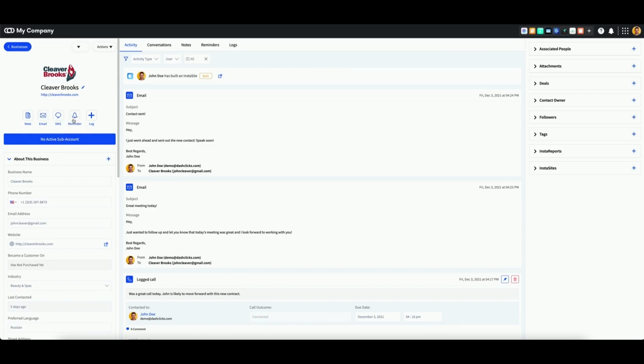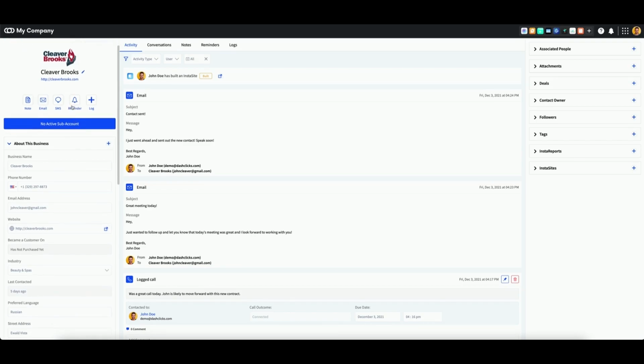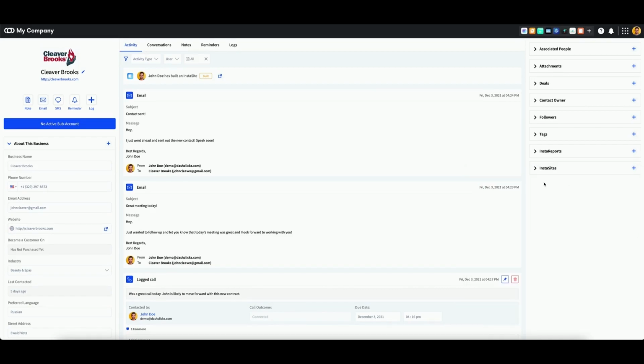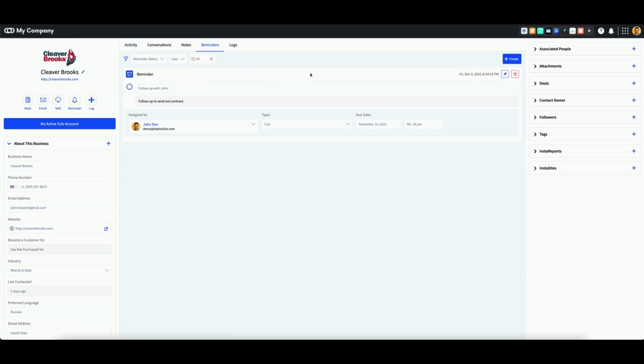Reminder allows you to set a custom reminder regarding this contact. You can select up to three types of reminders: call, email, and to do. You can then select the date and time for this reminder to take place. Finally, you can assign this to one of your team members by utilizing the drop-down under Assign To. When you're happy with your reminder, click Save Reminder. All of your reminders will appear underneath the Reminders tab. You can once again pin any reminders by clicking this icon.